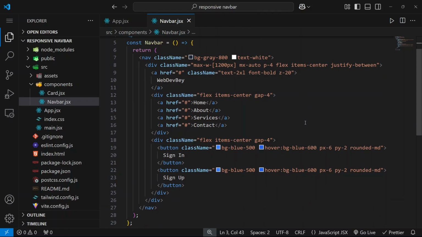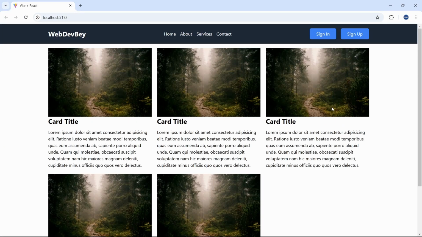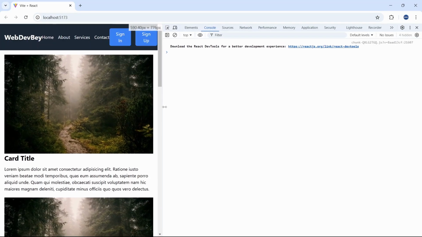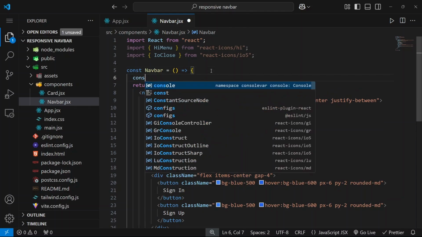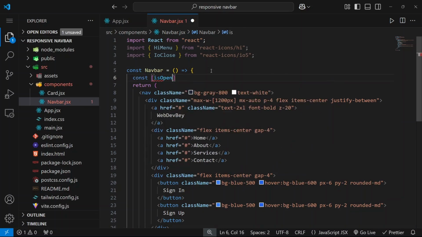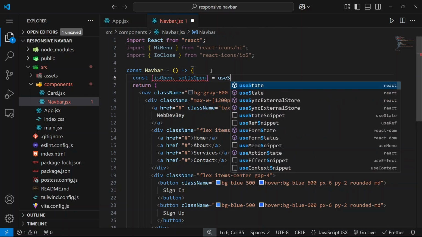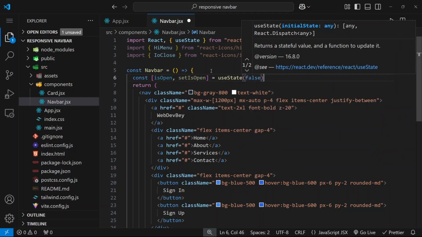And let's actually see how our application looks like right now. So here it is. And on smaller screens, as you can see, it isn't responsive. Okay. The first thing that we need to do is to create a state. So let's do it. Let's say isOpen, setIsOpen. And by default, it will be false.